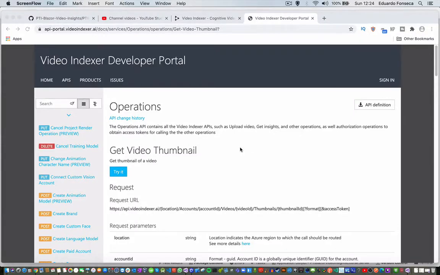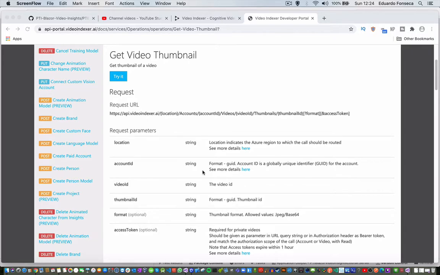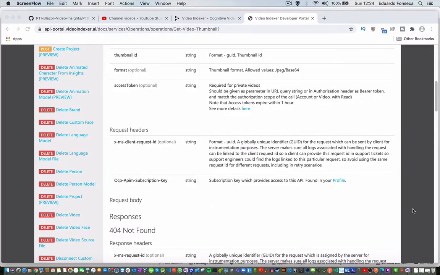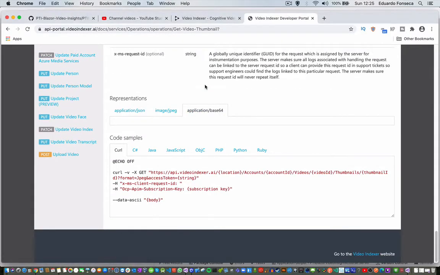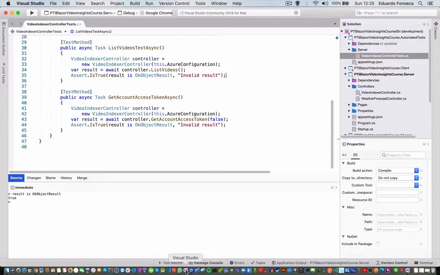Okay, so now we are going to implement the endpoint to get the video thumbnail. First, we are going to do the test, of course, and what we are going to return from the endpoint is actually a base 64 string, so we can use it as data base 64 in our IMAX stack. First, we do the test, of course.